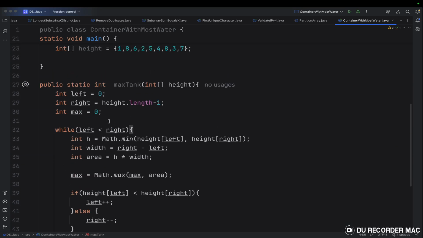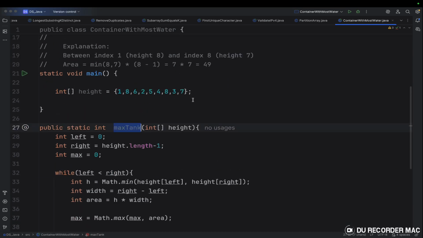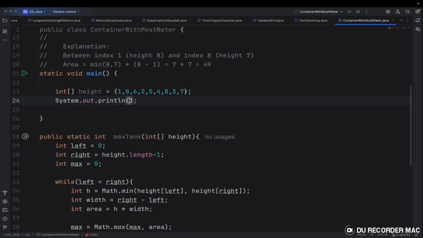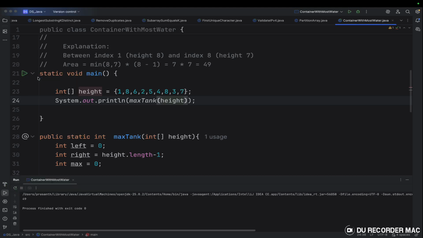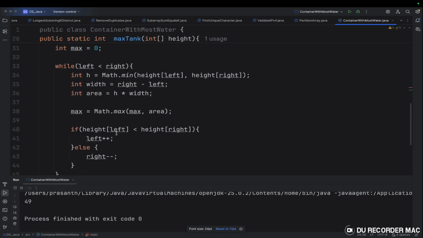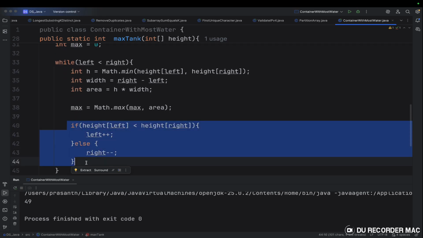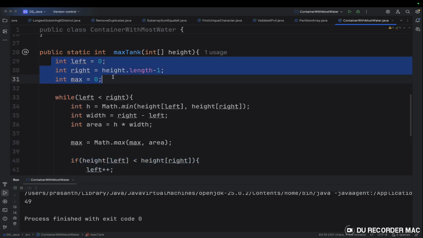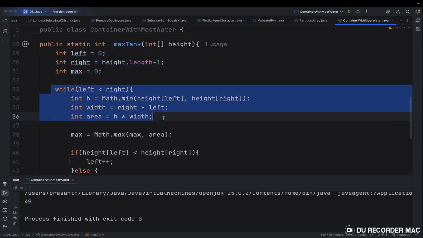So in the main method, what is the method name? Max length. I'm going to write a sys out, max tank, and I'm going to pass the height. I'm going to run this main method. See, the value is 49. So again I'm showing this thing. This is a skeleton. The only logic for this one is finding the tank.